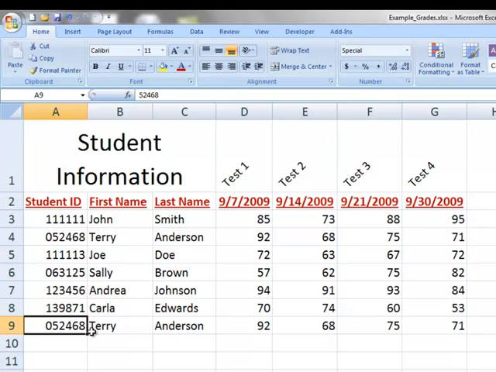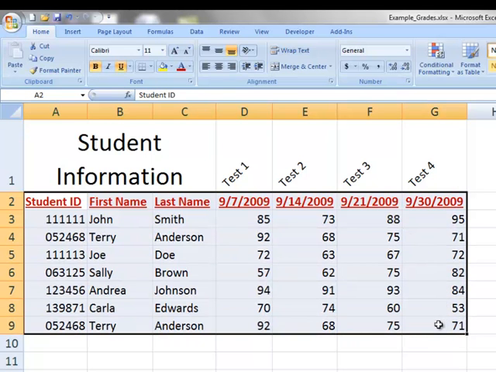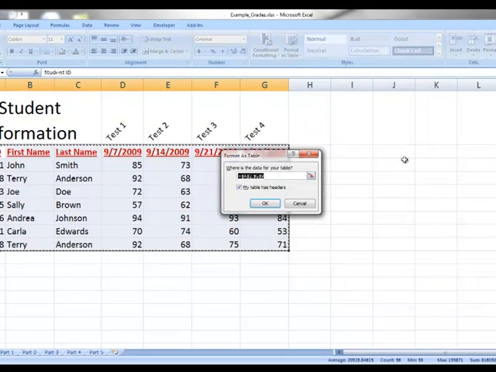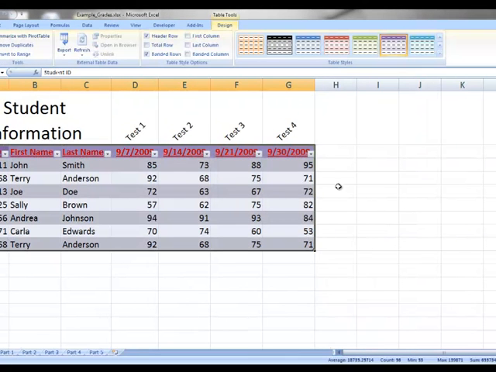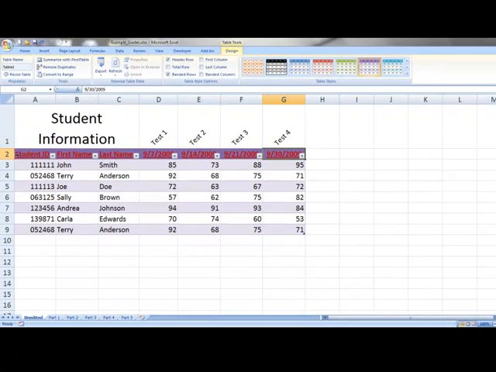Now we're going to format this as a table. So highlight from A2 all the way across to G down to G9. Go to Format as Table, and I'm going to pick one of the mediums. And hit OK. Yes, you want to tell your table that it has headings, because student ID, first name, last name, all of this is a heading.